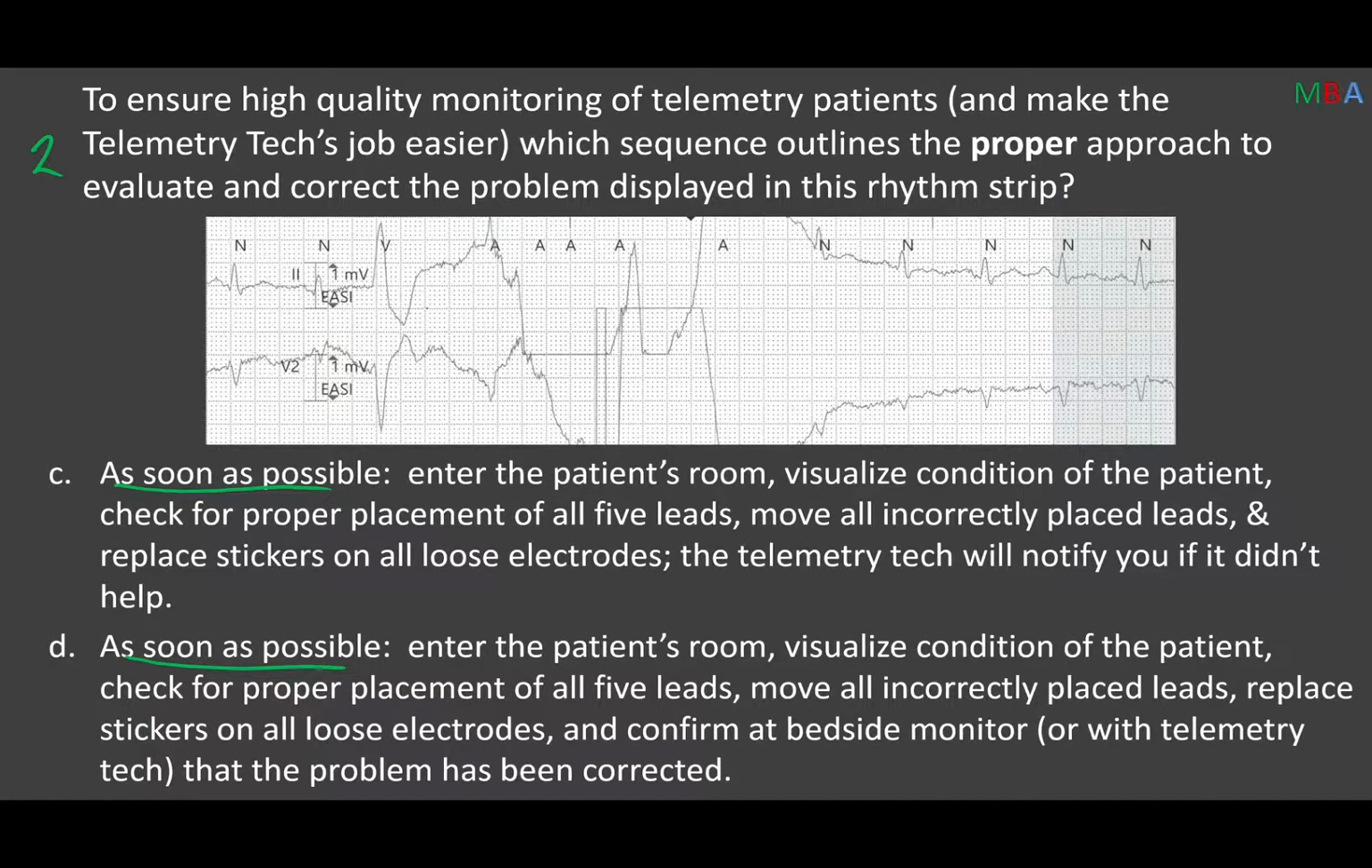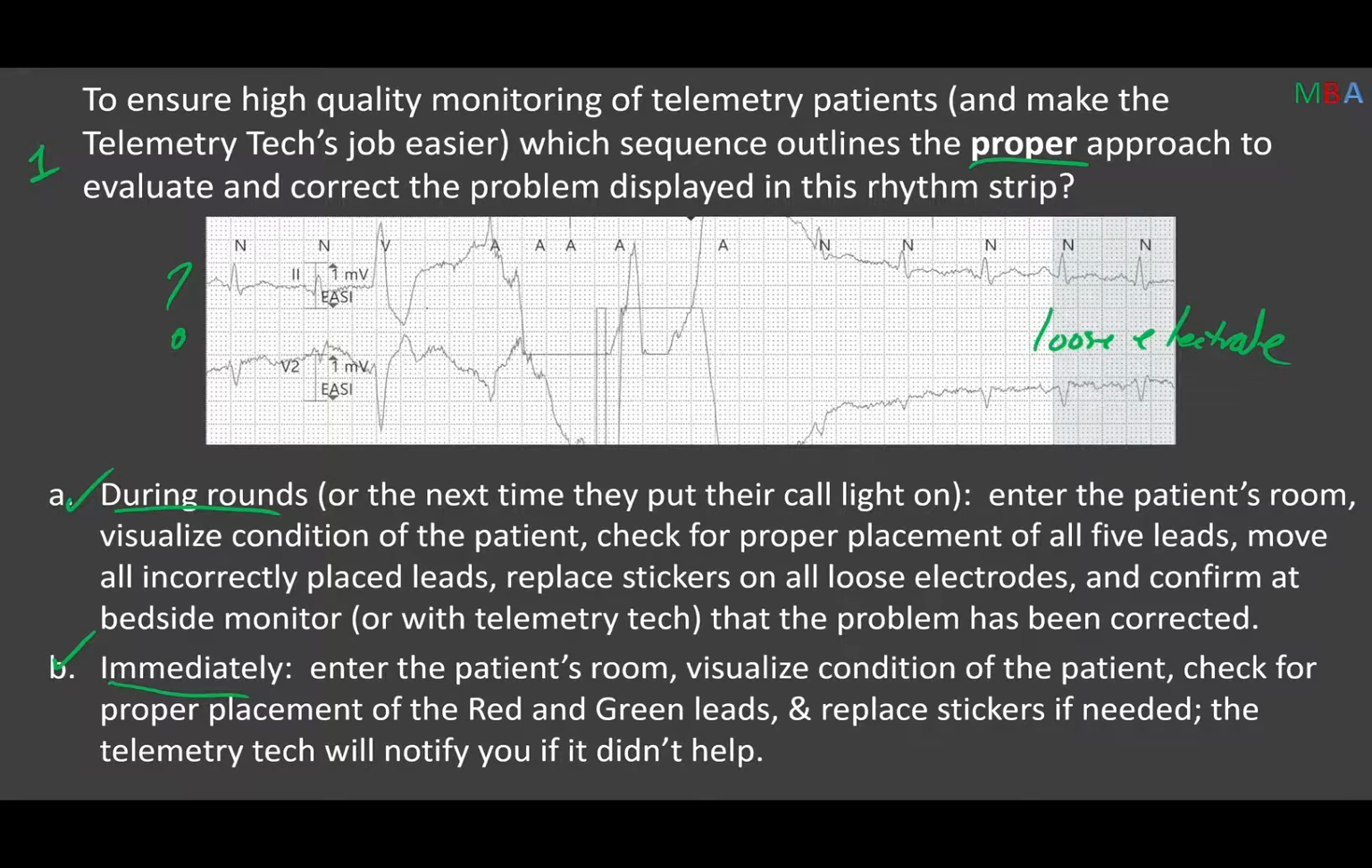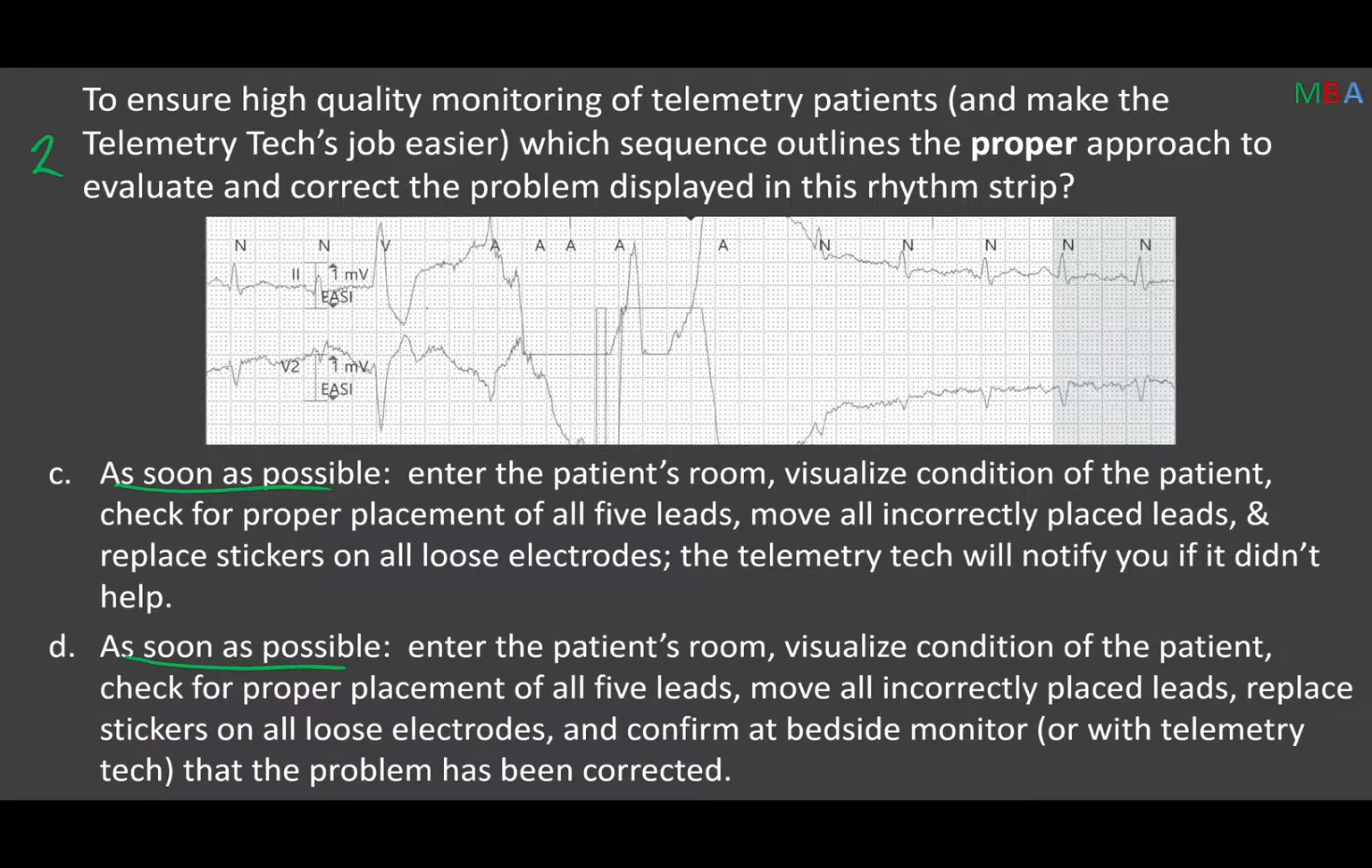So that pretty much takes off during rounds as an option, and we're down to C and D. Which of these is appropriate? So as you read through these, try and tell which one of them has all the components that you truly need. We enter the patient room for both of those. We visualize the condition of the patient because we always want to make sure that they're in good shape. We're going to check placement of all 5 leads, not just one of them and call it good. You need to check all 5 always.